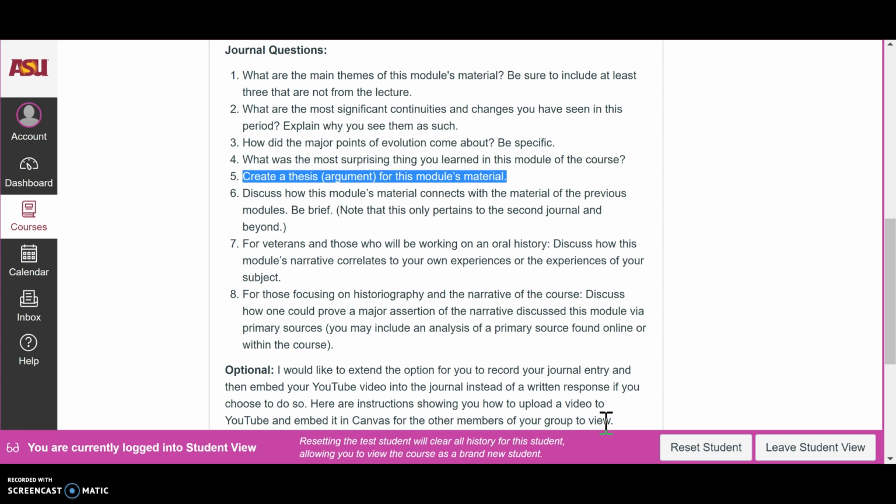So the argument, I really want it to be something solid. It would be something that you would be able to argue in a paper, right? It would be something that really has some meat to it, right? So make sure that you're creating something that's, again, substantive.